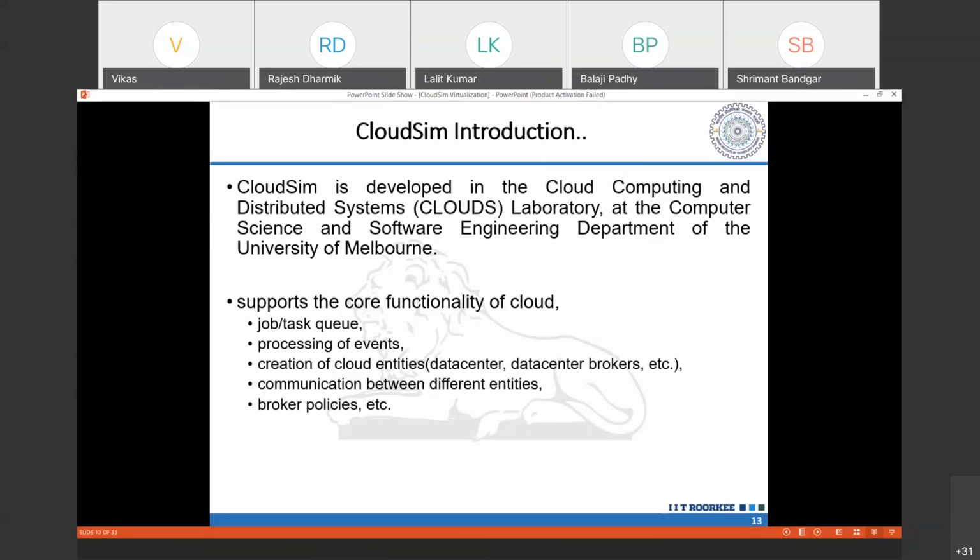Here, the creation of cloud entities. The cloud entities, you can say, are the data center broker, and other data centers, etc. That promotes communication between the different entities. So multiple entities communicate with each other using events, which also supports broker policies and other policies. You can also have VM provisioning policies, CPU provisioning policies, RAM and bandwidth provisioning policies. Many policies are supported by the CloudSim toolkit.